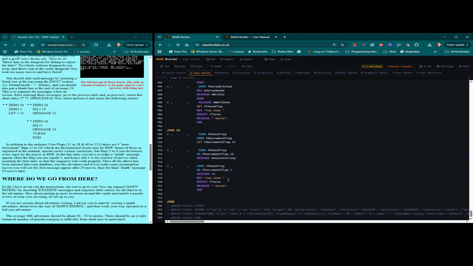I can't remember, I think there used to be a score flag as well as turns, but both of those went missing when we moved to DAAD. So in addition to the ordinary user flags, 11 to 28 and 60 to 255, there are 9 auto-decrementing flags, although these don't exist anymore, as we've covered.